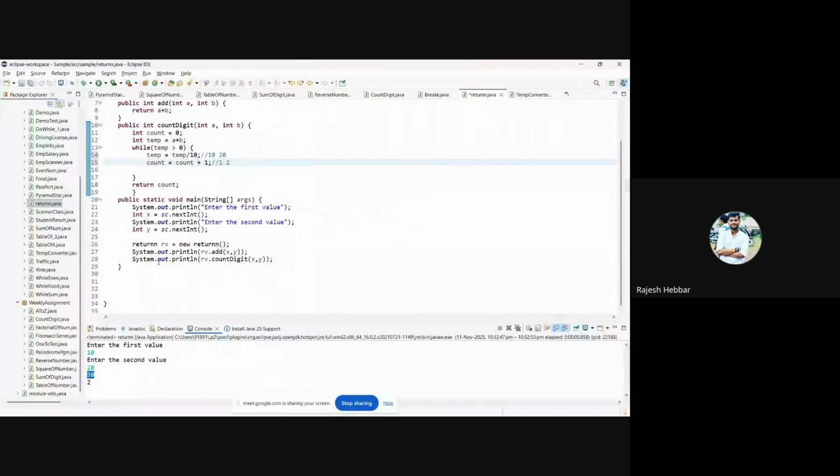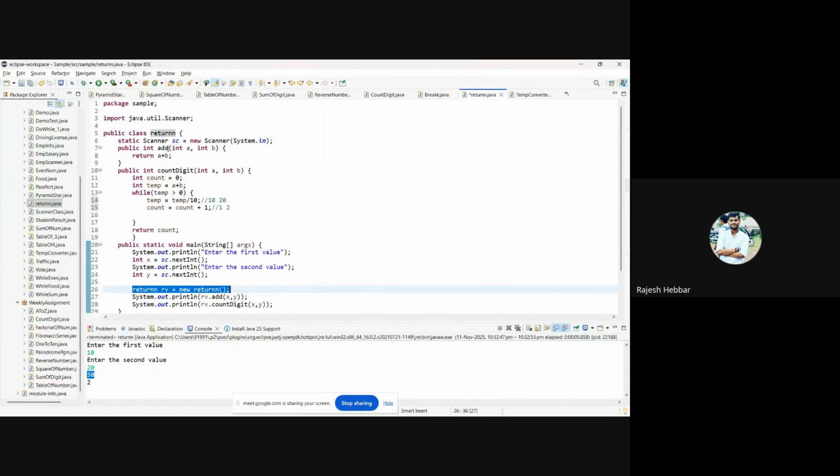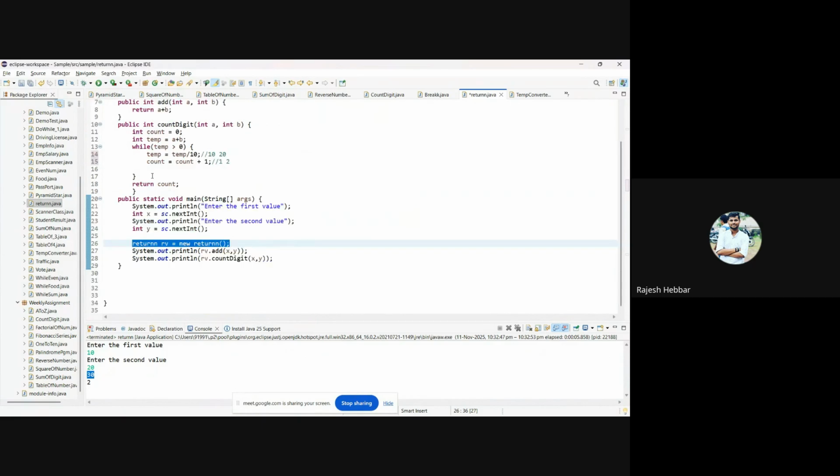And this is object creation, since these are non-static.